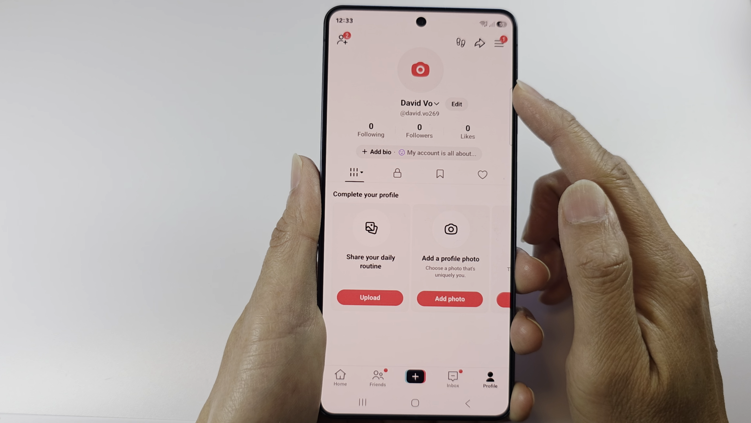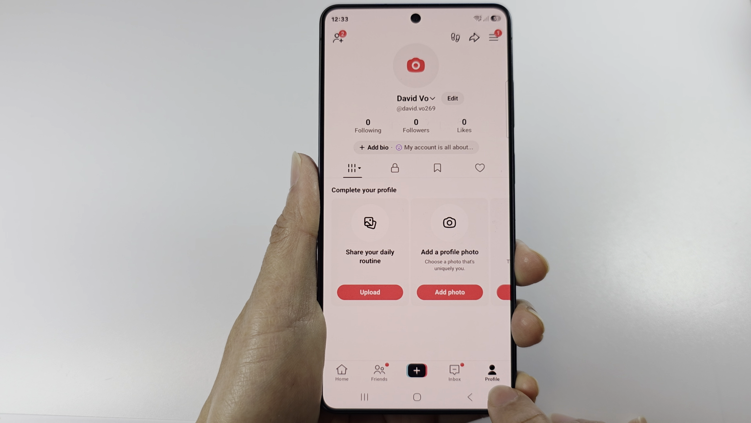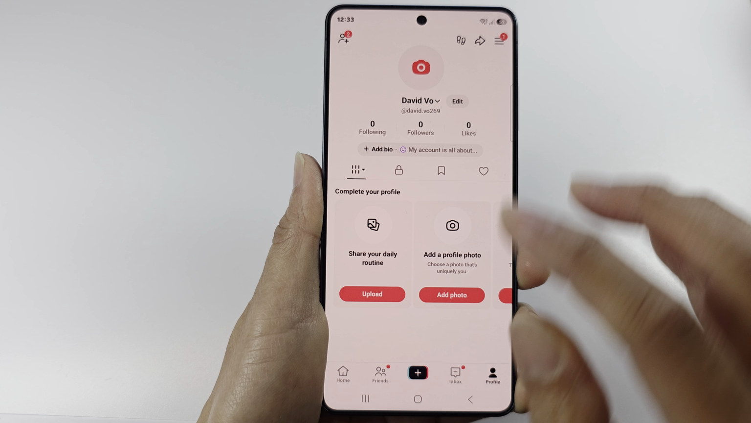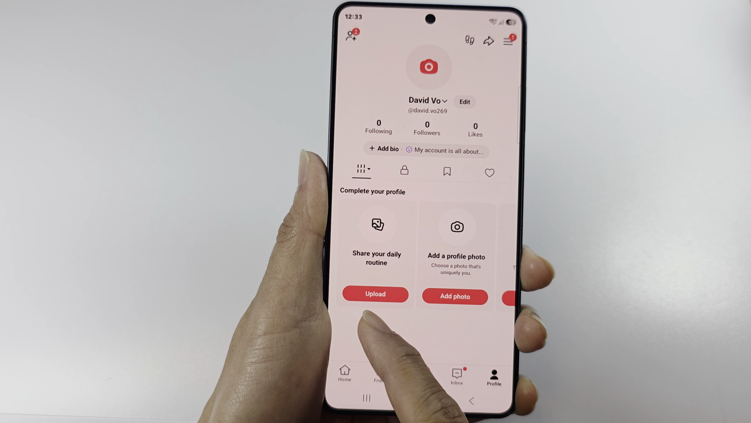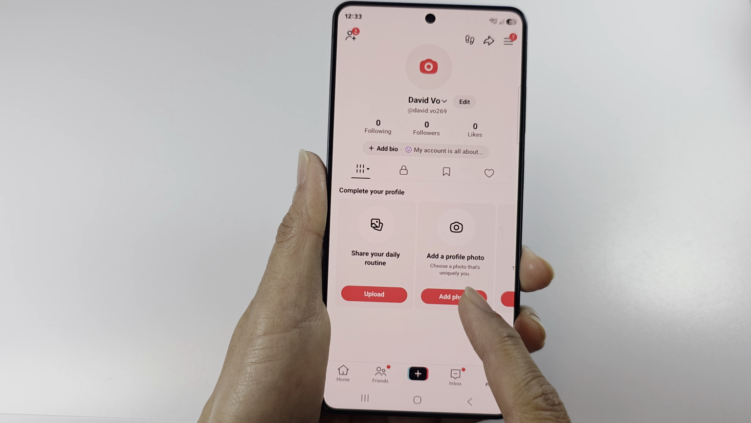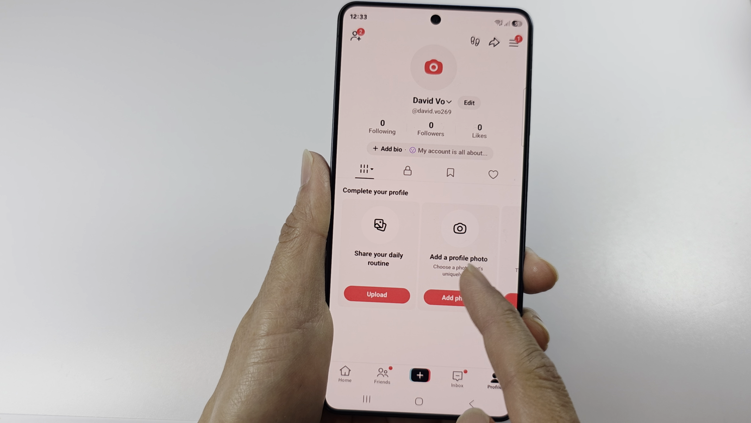Now you can sign into your account by tapping on the profile icon at the bottom here. And once you have signed in, you can upload photos, add pictures to your profile, and so on.